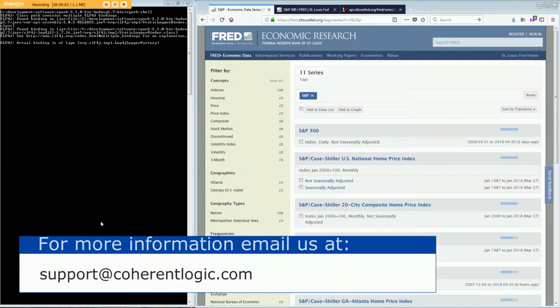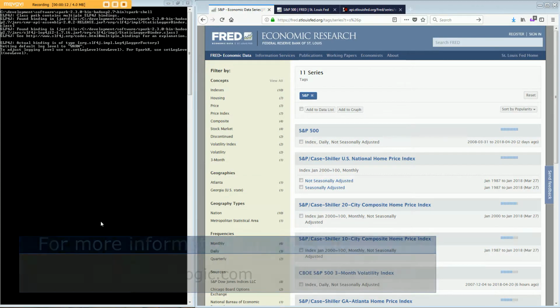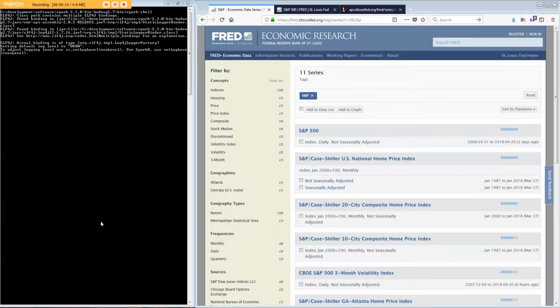Hi, this is Tom with Coherent Logic, and today I will give you a quick demonstration of the CMR Data Acquisition API in the Spark Cluster Computing Platform. We will use CMR to acquire S&P 500 data from the Federal Reserve Bank of St. Louis, and once you understand this example, accessing the other data sets is easy.